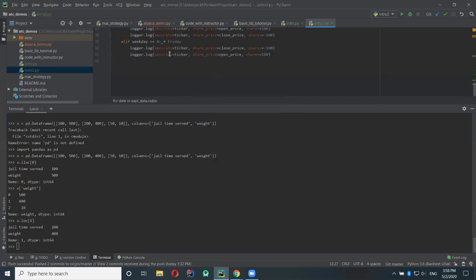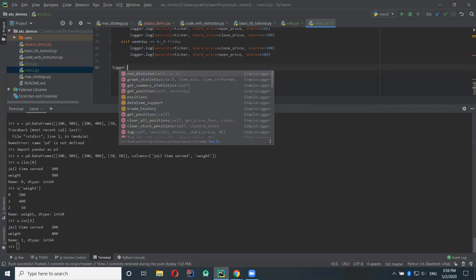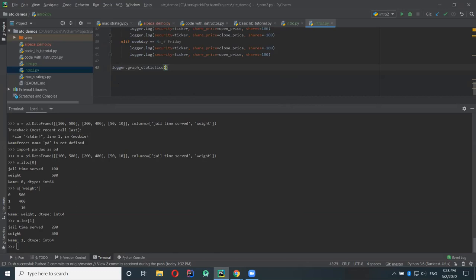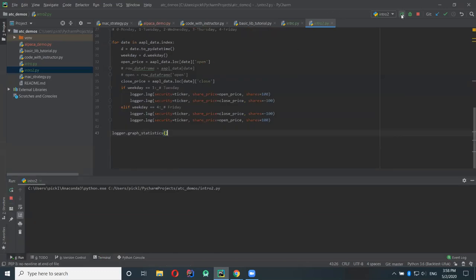Now we have logged all these, we bought and sold. So how do we know how we did? The logger has a function called graph statistics and it allows us to see how we did. Let's see how we do.